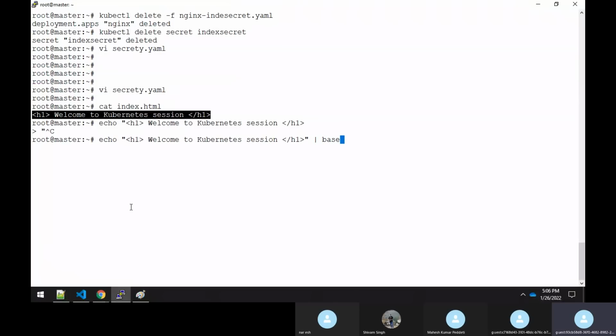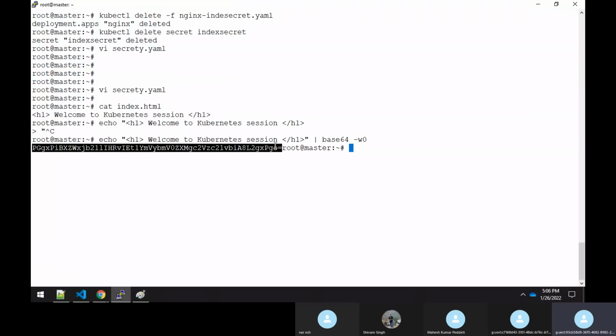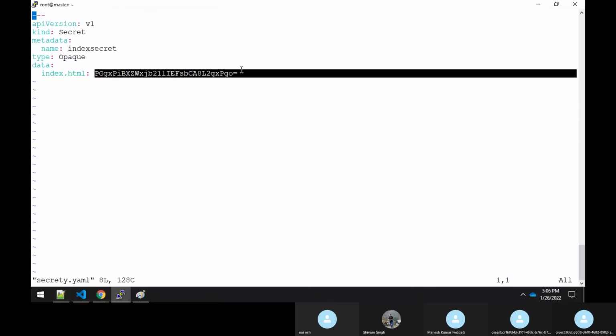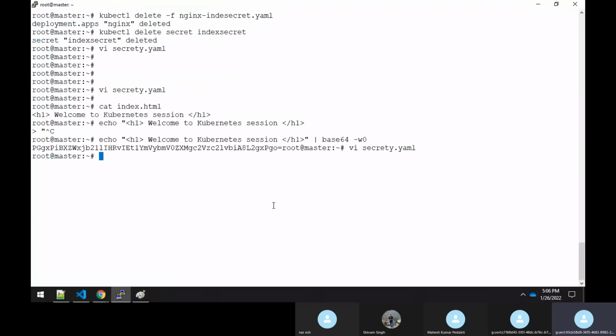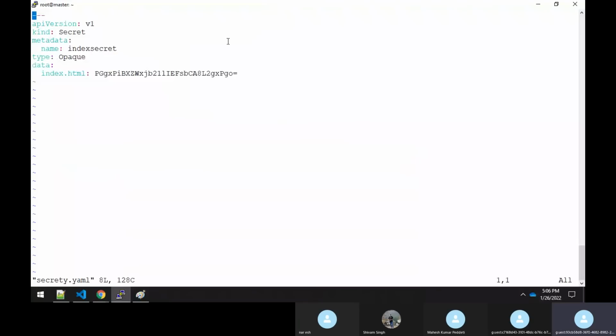You can even do a base64. Hope you're understanding, right? See, it is in an encrypted form, sir. The same encrypted form I'm using in my secret file. It means that this index.html has this content. This entire content has been encrypted into this form. The same I'm copy pasting here in the secret file. Clear, sir? So this is the content of your index.html file, correct?